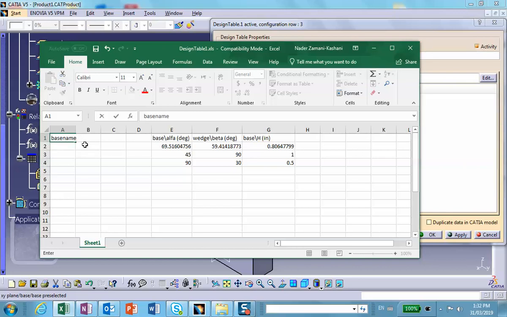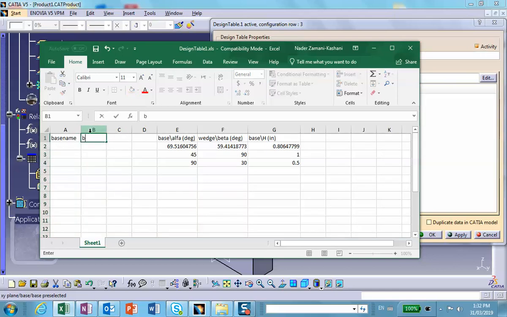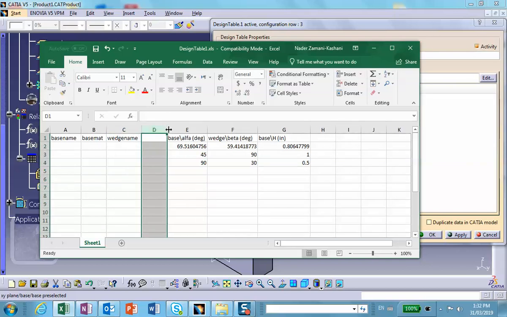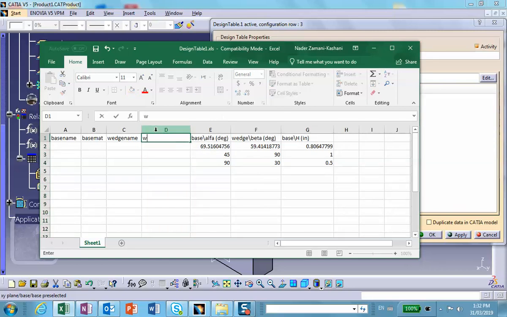And then base material, base mat. And then wedge name. And then wedge material. Okay, let's put our names here. So I'll call it B1, B2, B3. I don't know what I had here.